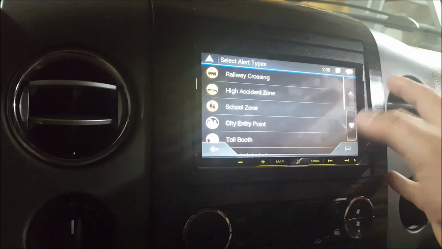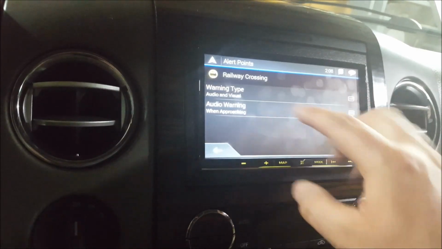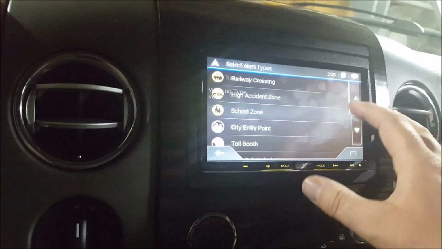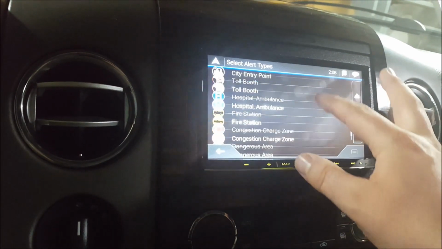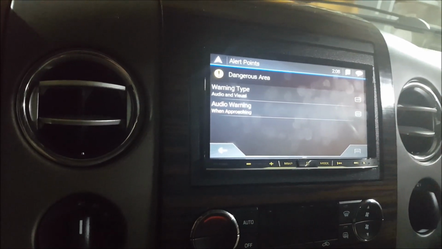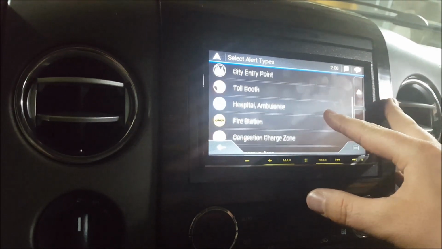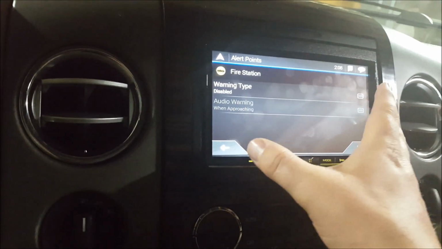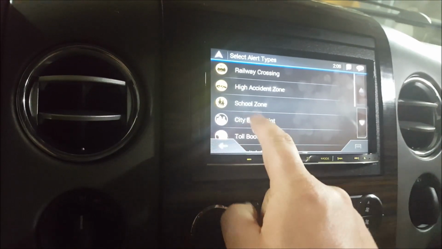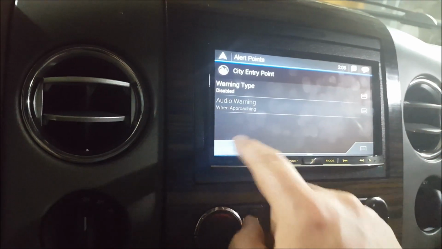Now keep in mind, if you turn it on, all of these things will be by default audio and visual. So you want to go through each thing and adjust to your liking. The only thing that I have here in this category is audio and visual is our dangerous area. I'm yet to see what that is, but fire stations, I have turned off. I don't need to know when there's a fire station. Same thing, city entry point. I don't necessarily need to see that either.